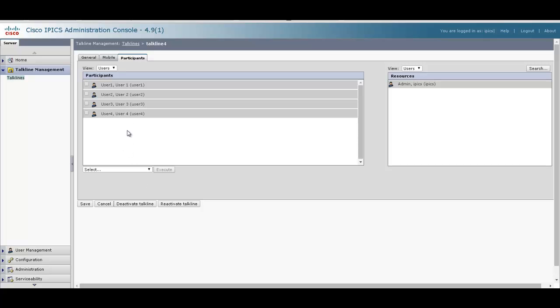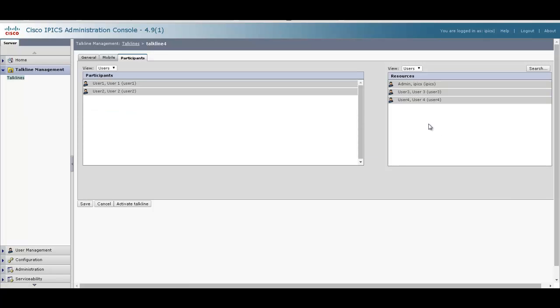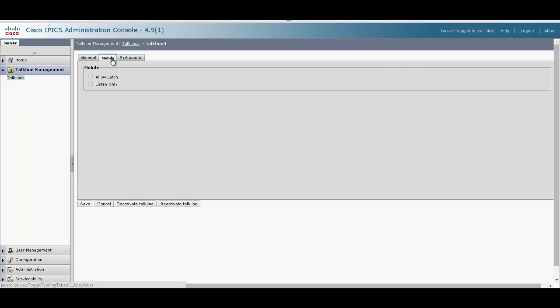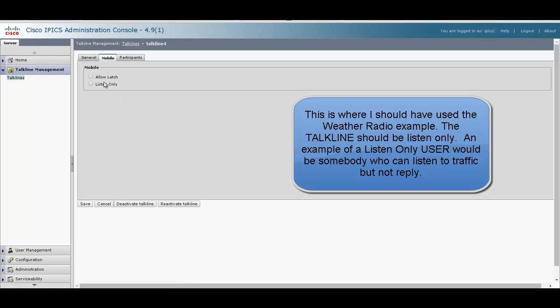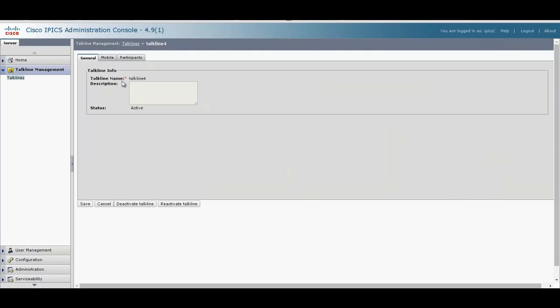So let's come through here. Let's deactivate this talk line. We'll show you how we do that. I'll drag these 2 users out of the talk line, back over to the other side. They'll change to red over here. I hit save. Now we show them as available resources, but not in the pool, and I can reactivate that talk line. Okay, now for the mobile client, I can also set those talk lines as listen only or allow latching there. And I can put in a description here if I want to after I deactivate.